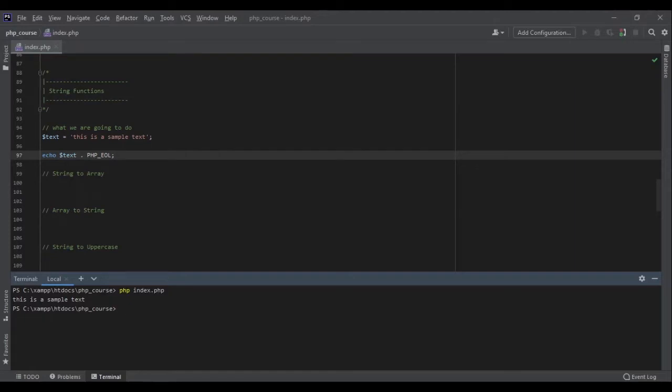Sometimes we need to convert our strings to an array. So for example, if we have a comma separated text, we want to convert it to an array. Sometimes we have a text like this and we want to convert it to an array and get each word. So let's see how we can do it.